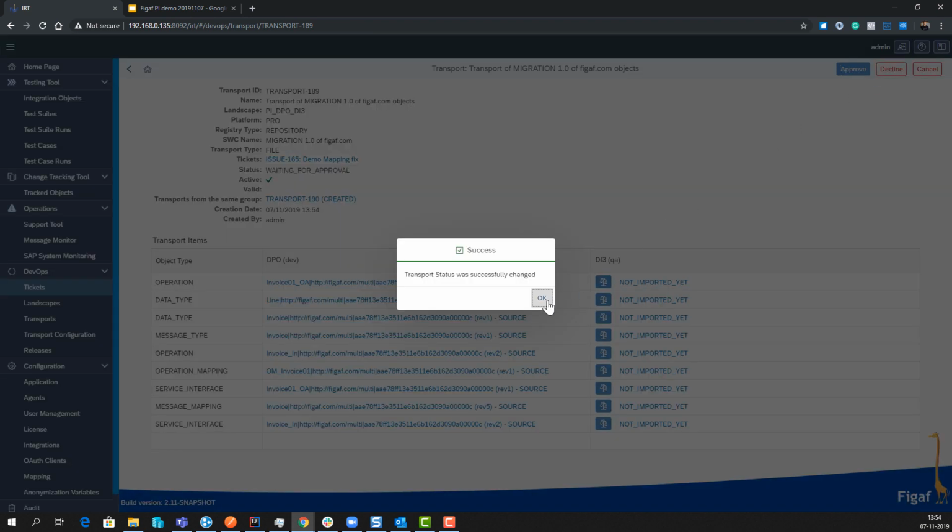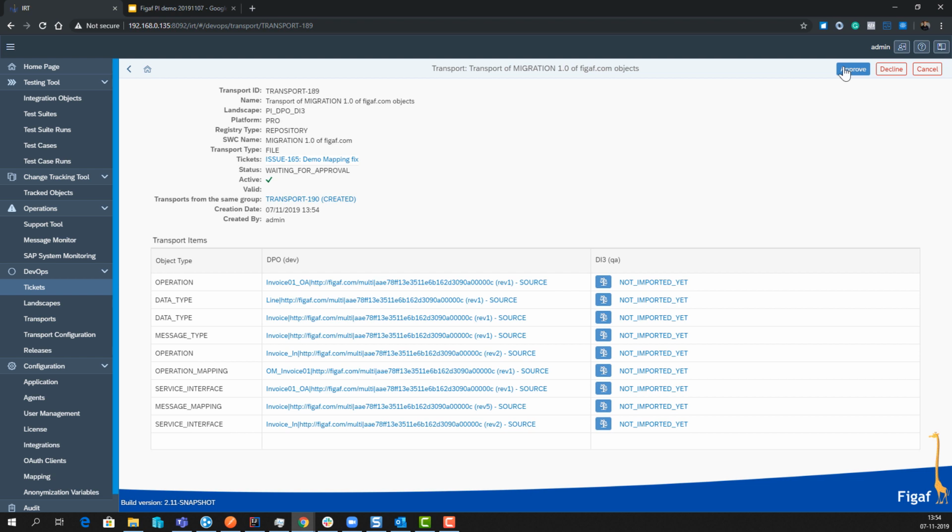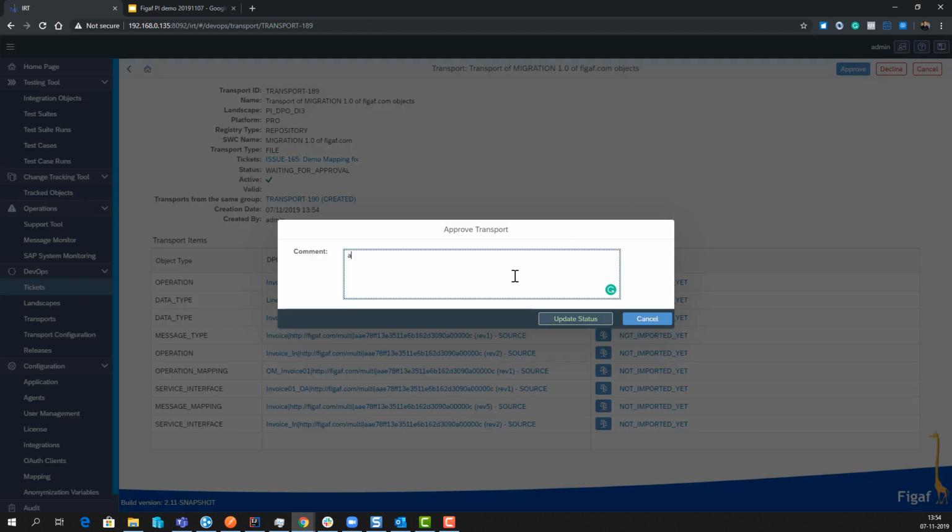We can send it to approval, and then the approval could be other users, or it could be the same user that's also able to approve it, and I'm able to approve it.